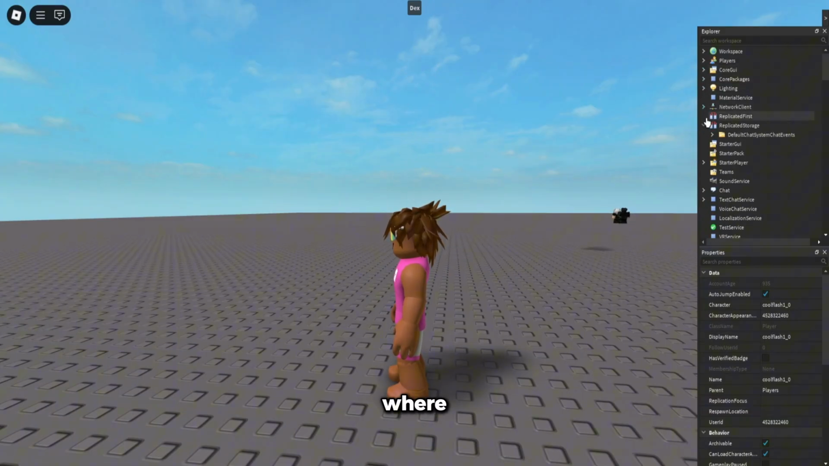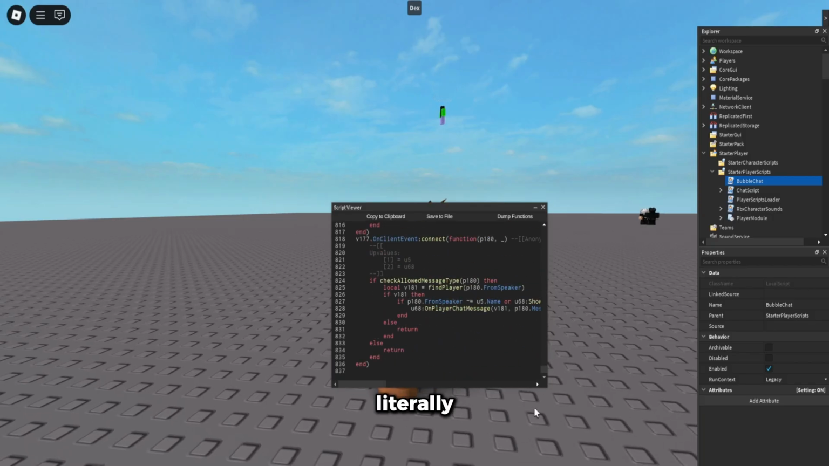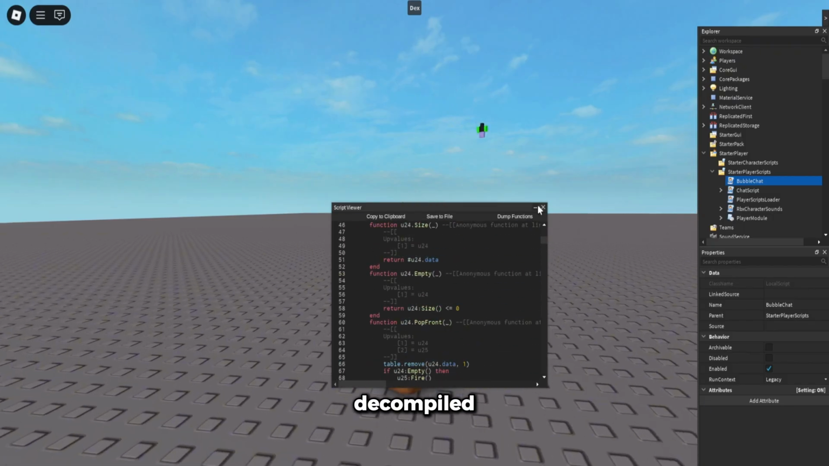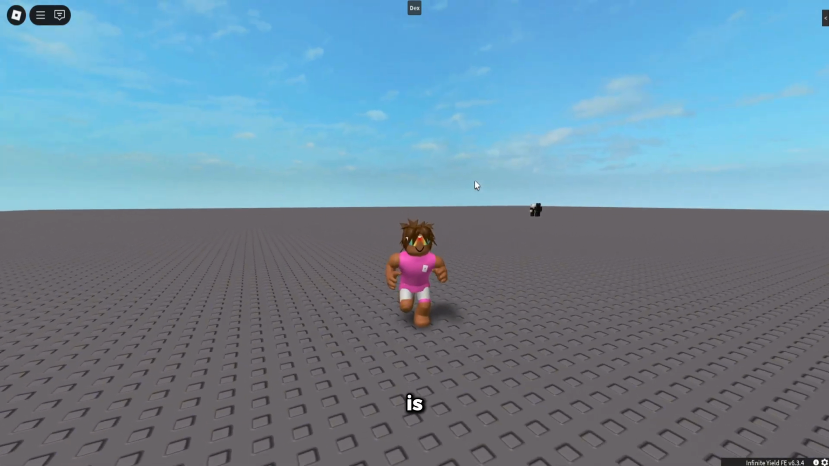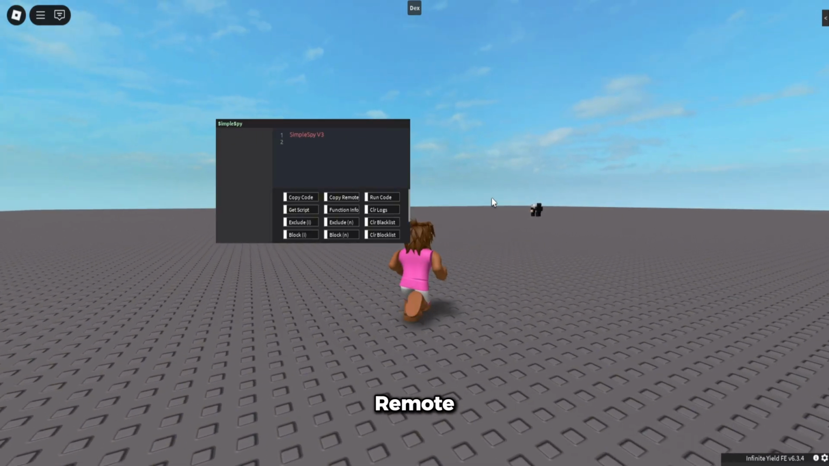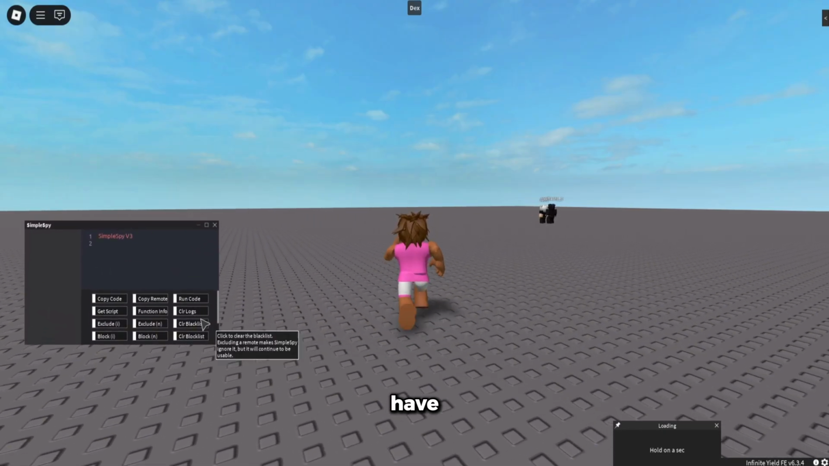I gotta find some, I don't know where any would be located. Here we go. So here's a script, literally almost 1,000 lines. The whole thing is decompiled, and this works for any game with every script, no matter what it is. Super good. You can also use remote spy, but obviously this game does not have any remotes in it.